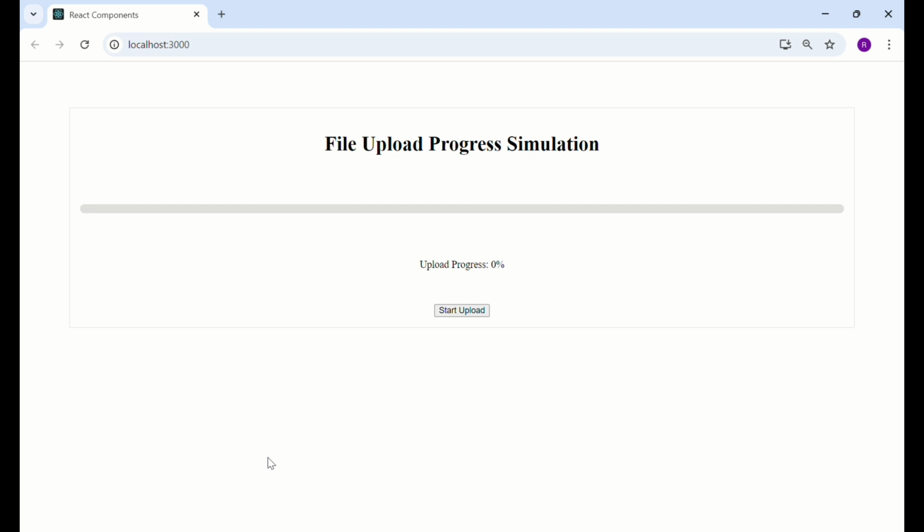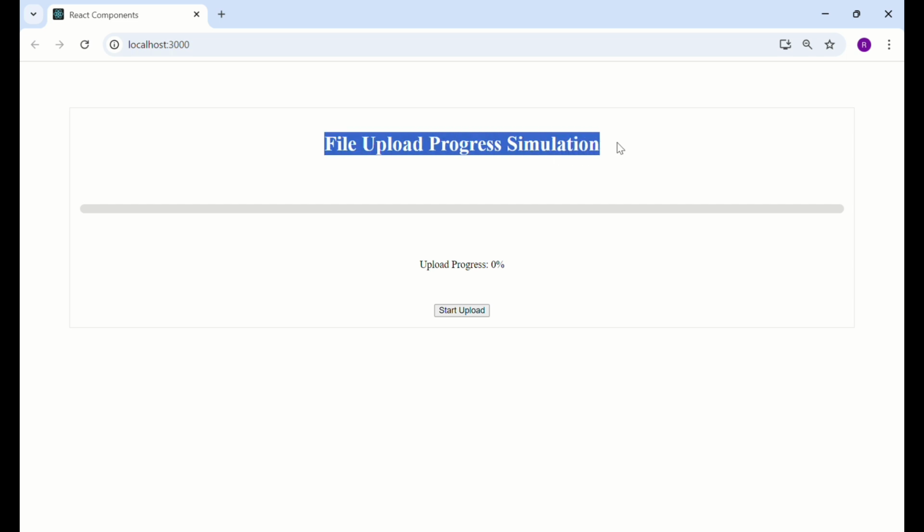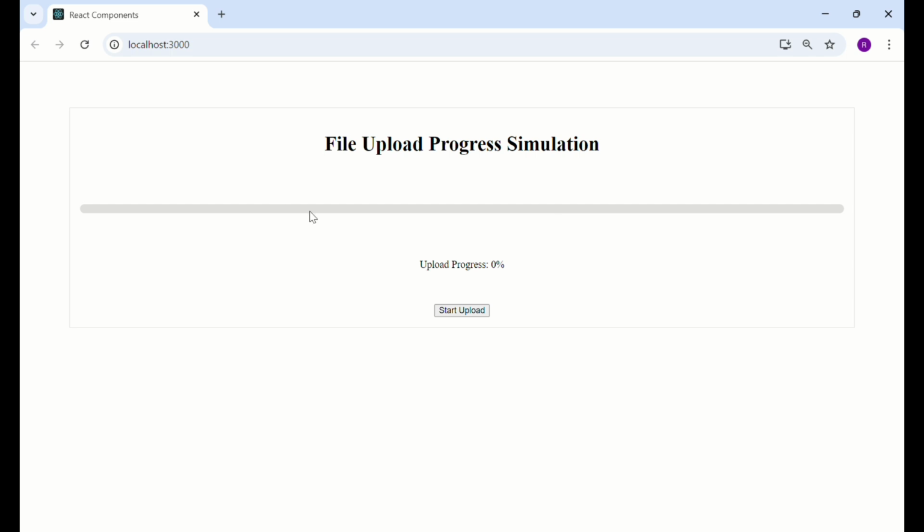Welcome to our file upload progress simulation demo. When you first open the app, you'll see a title indicating that we are simulating file uploads. Below the title, there's a progress bar that starts at 0. Initially, the upload hasn't begun yet. You'll find a button labeled Start Upload. When you click this button, the progress resets to 0 and the upload process begins.